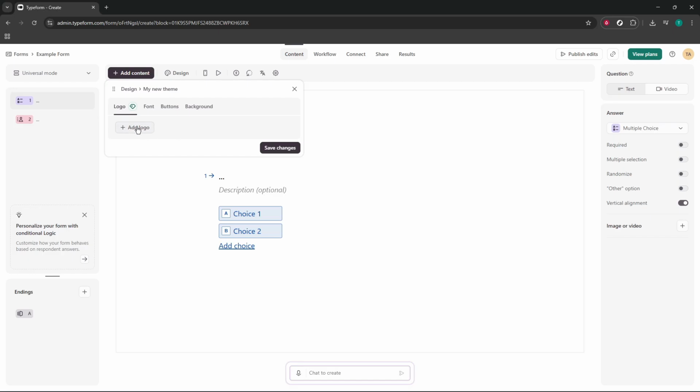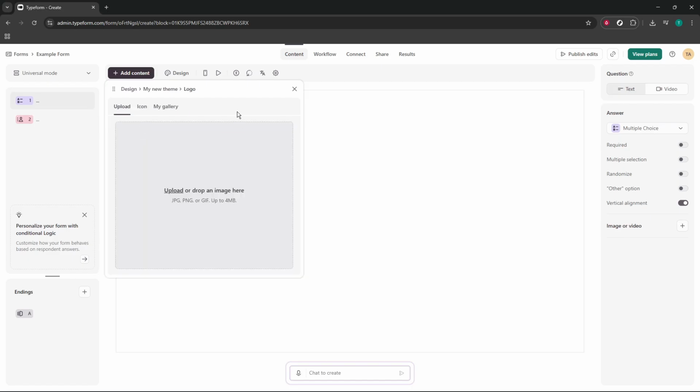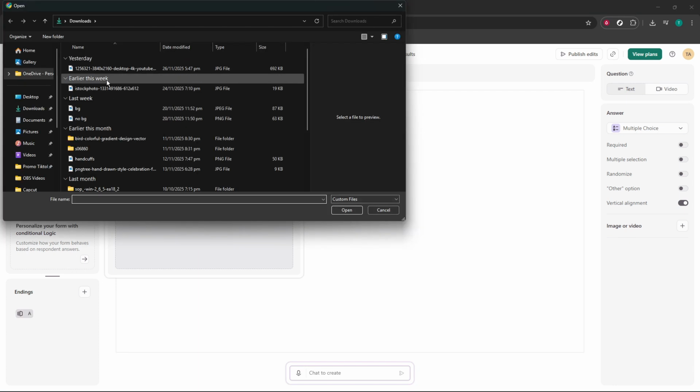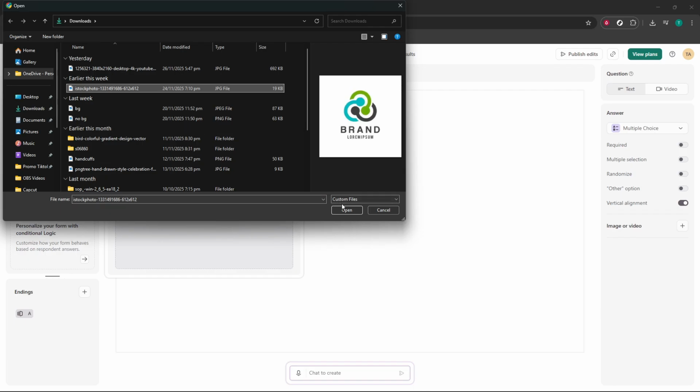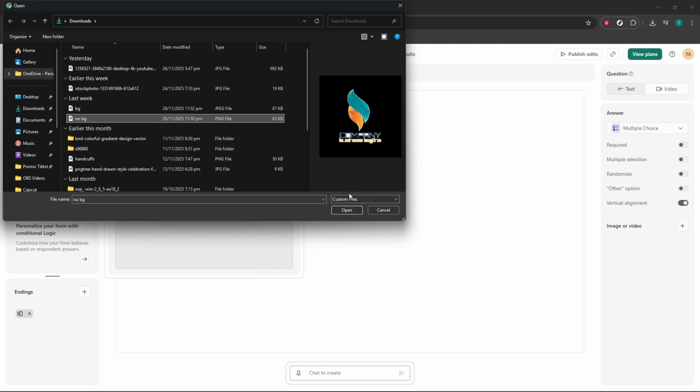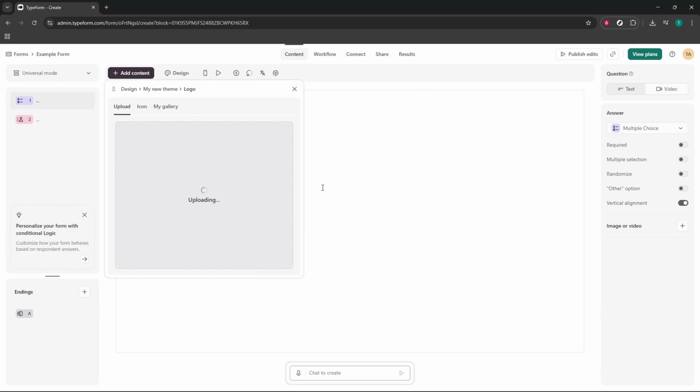Next, find the option that says Add Logo and click it. This will open up the Logo Settings panel. Here, Typeform lets you upload your brand image. Click on Upload, or the area that says you can drop an image. Then select your logo file from your computer. A PNG or JPG with a transparent background usually looks best, but use whatever version of your logo you normally use online. Once the logo is uploaded, you'll see controls to edit the size and alignment.